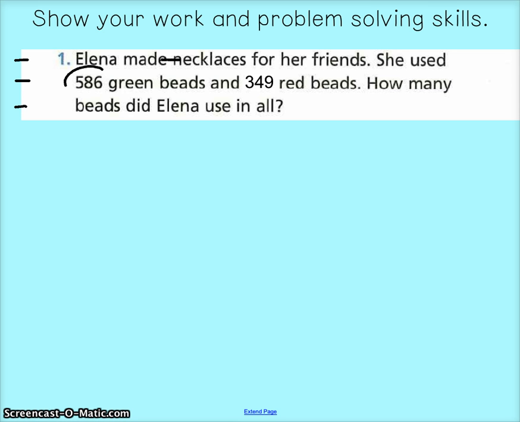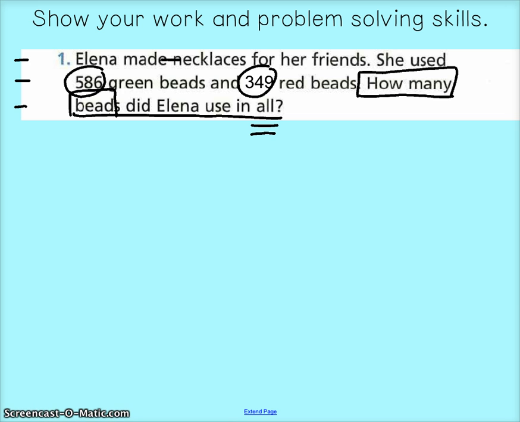First, I'm going to circle the numbers so I know where to start. Then, I'm going to think to myself, what is it asking me? It's asking me, how many beads did Elena use in all? My keywords are how many beads, because that's what I'm looking for, and in all, because that tells me I'm looking for a total. Another word for total is sum.